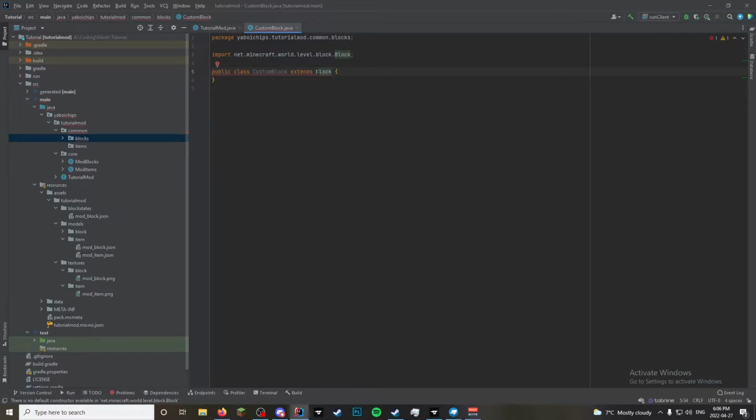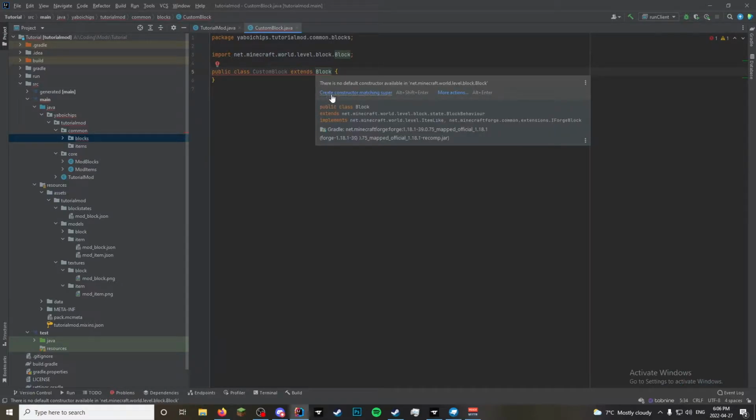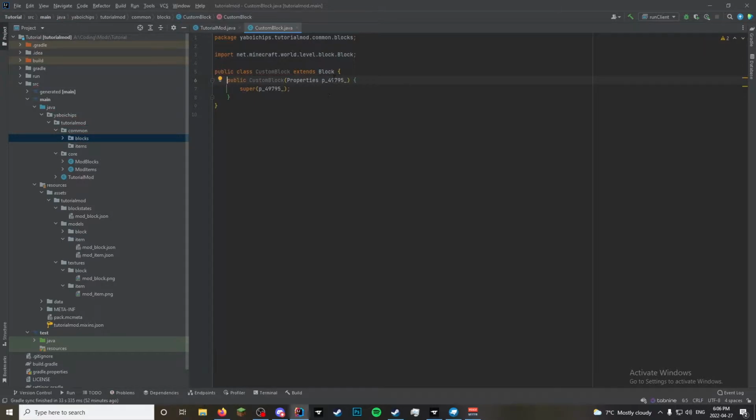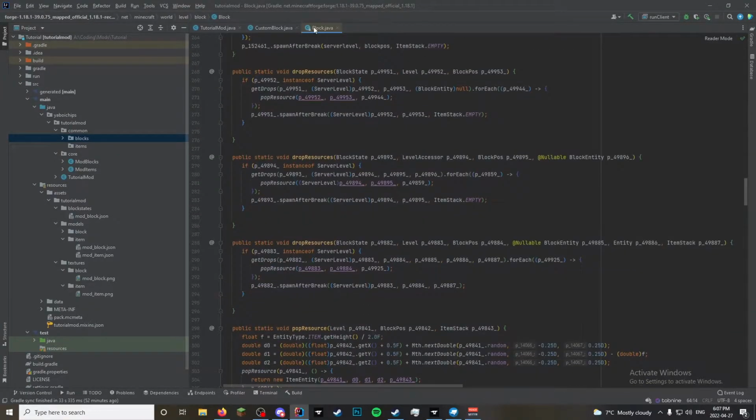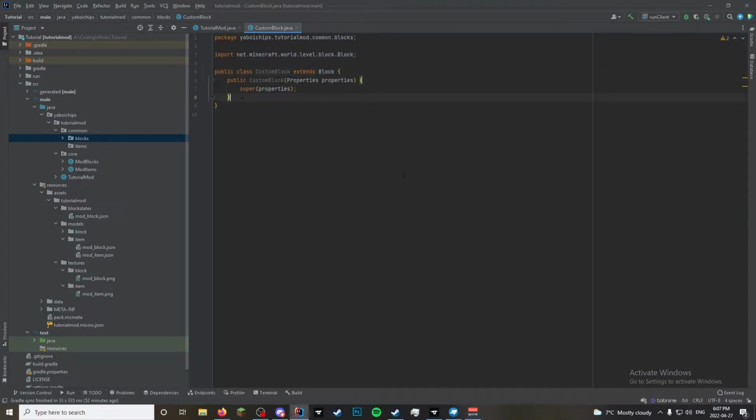So now you'll see that we can create a default constructor, and we'll just rename that to properties. I did Shift F6 to rename that. All right, so now this is a custom block class. Because it extends block, it'll use all of this block code, and you don't have to do any of this. It'll do it all for you.